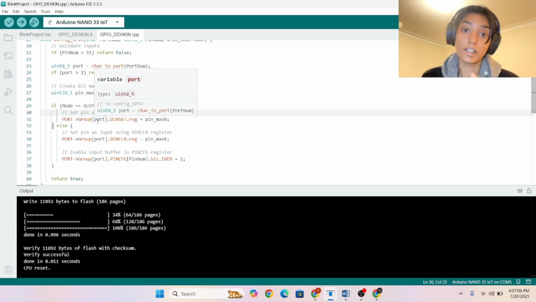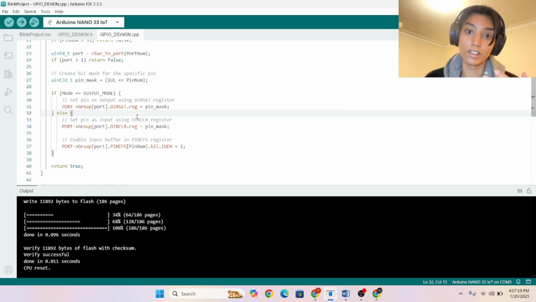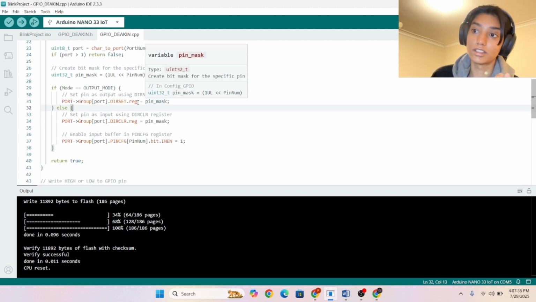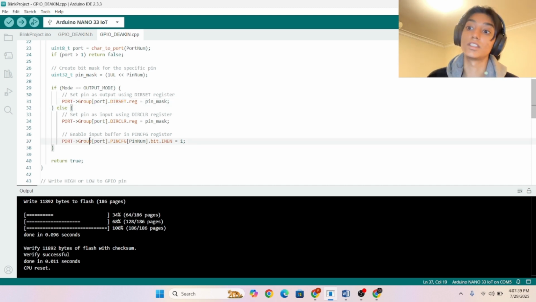So in order to do that, we have data direction set and data direction clear. Set actually means you are setting it to be the input, and then clear actually means you are setting it to be the output. So it depends on whatever you're setting, and if it's the input here and if it's the output, then the else condition will be dealing with it.